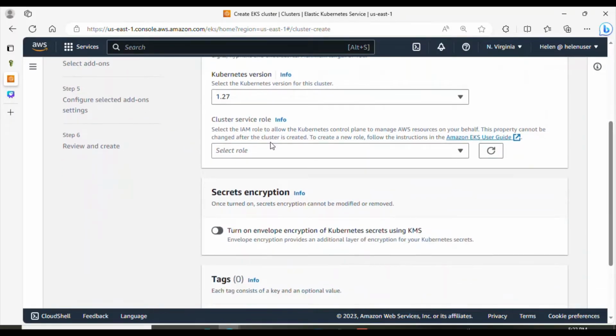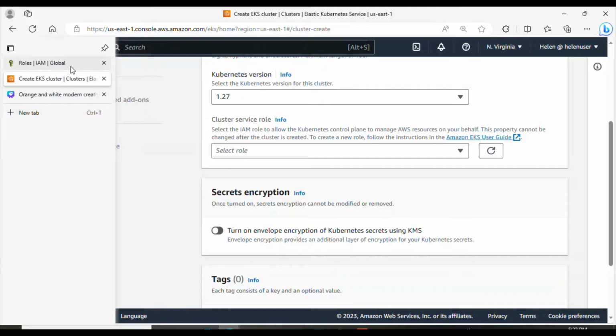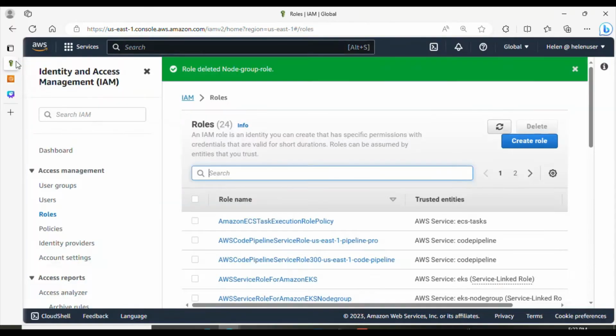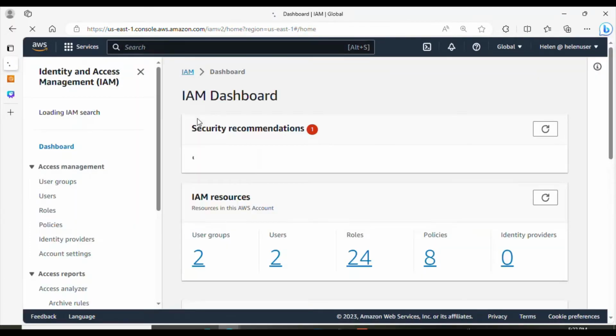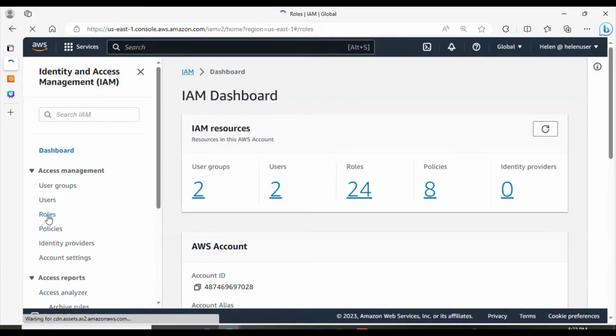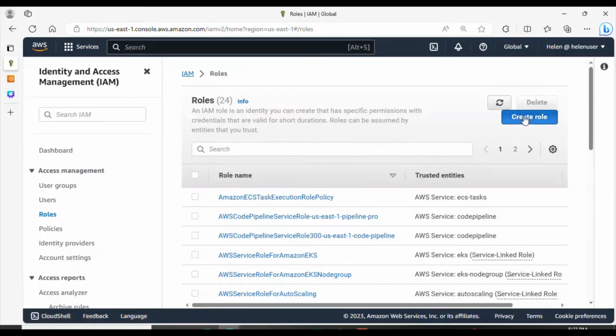Cluster service role, so we need to select an IAM role in order to allow Kubernetes control plane to manage AWS resources on our behalf. So because we really need that role, we have to go and create it before we continue. So I'm going to another tab. I actually have another tab open, but you can actually duplicate the tab, okay, so it doesn't disrupt what you're trying to create. So let me go to IAM. Okay, so here you can see roles by the left navigation pane. Click on roles and click on create role.